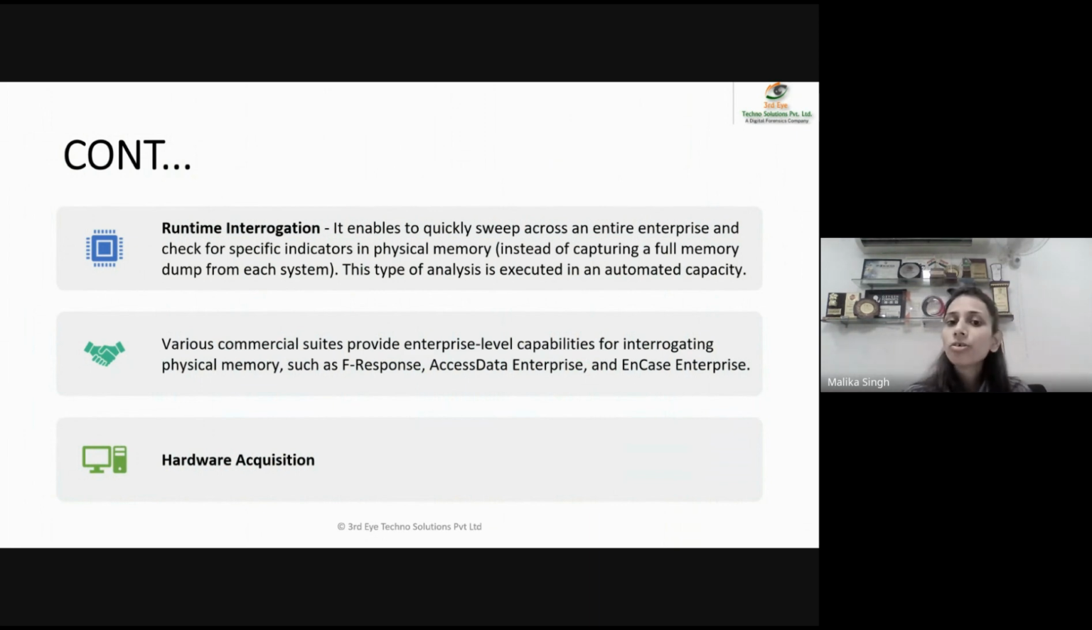Now if it has executed, then CPU and memory were used for execution, and if it is modifying any process, that information will be there in the memory dump. So if we are only looking for certain queries, we are not interested in acquiring the entire physical dump.